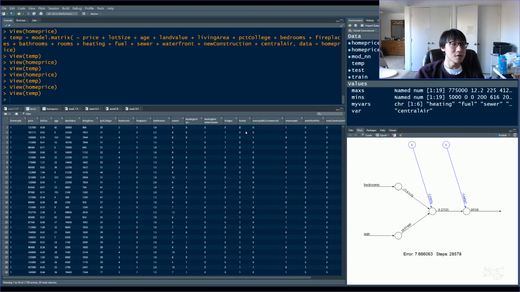Now notice there's no option for fuel electric. It's just understood that since there are three possibilities, if it's not fueled using gas and it's not fueled using oil, then it's got to be fueled using electricity. That's the way all dummy variables work. If there are three categories, you're only going to have two dummies. If the value of both of those dummies is a 0, then it's implied that you're in the third category.